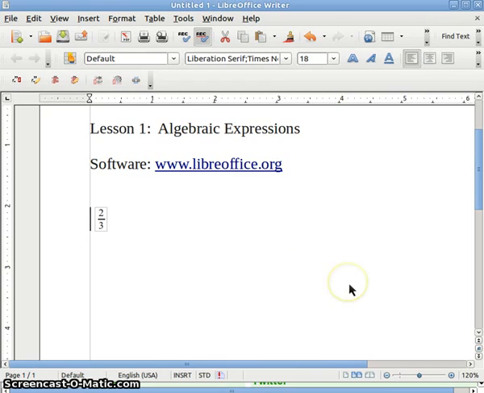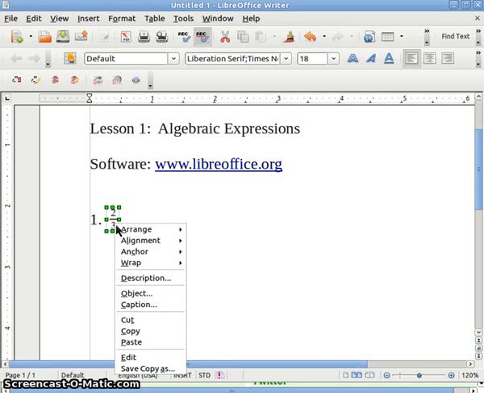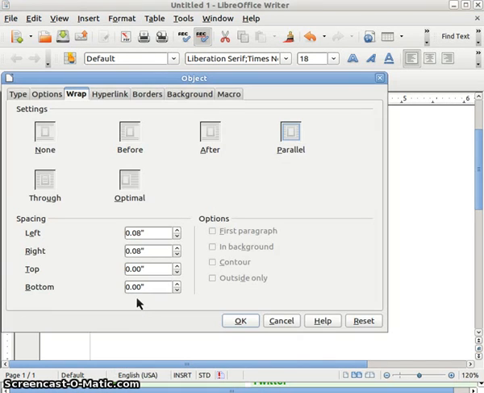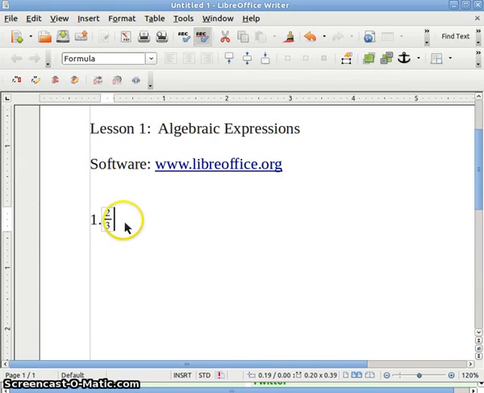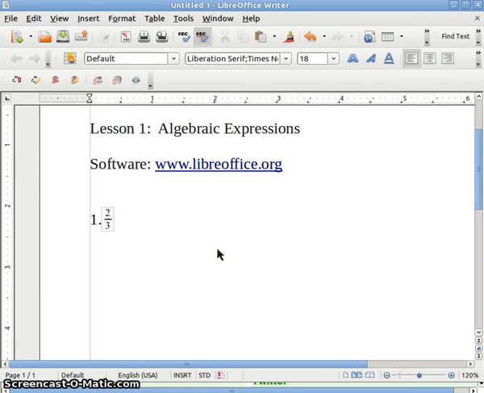Notice also that there's a padding around this. So if I say put the number 1 to the left, it's padded. In order to get rid of that, you can right click on this and go to Object, and you see here it says spacing. So right now it's set to 8/100ths. You can just put that down to nothing. And now I've gotten rid of that padding.